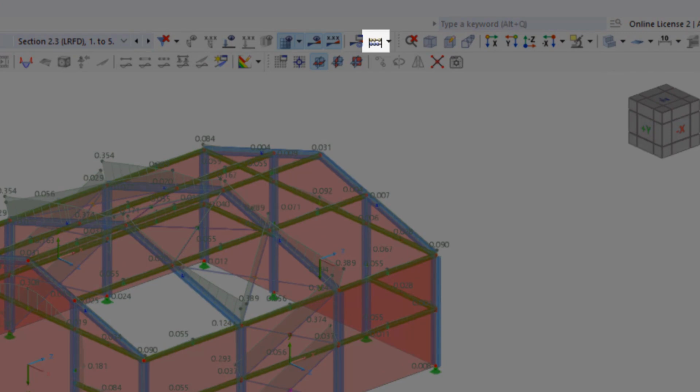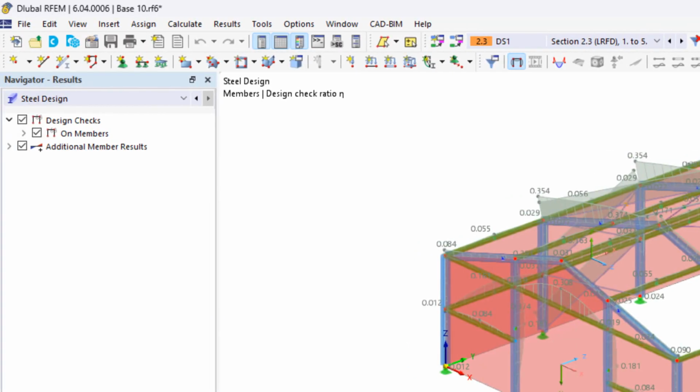First, there's the handy Calculate All button, which allows you to calculate all load cases, design situations, and load combinations in one go. Alternatively, you can expand the Calculate menu and choose from available calculate options.